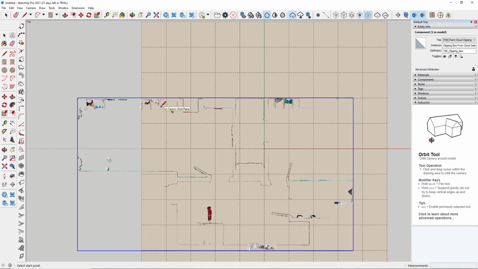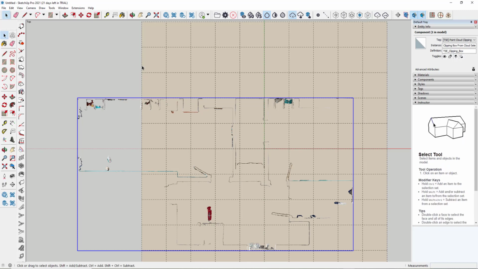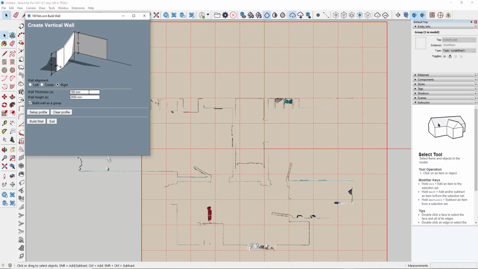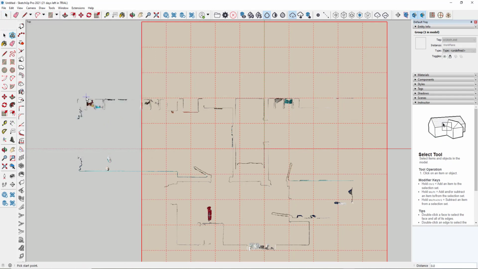This is a similar process to what we do in other CAD software, so it makes it quite easy to do within SketchUp as well. So when we're ready, we double click on our working plane, we make sure our snaps are off, we go to our wall tool, we set our width and our height and our alignment, we then start to build the wall by simply tracing round the elements within here.